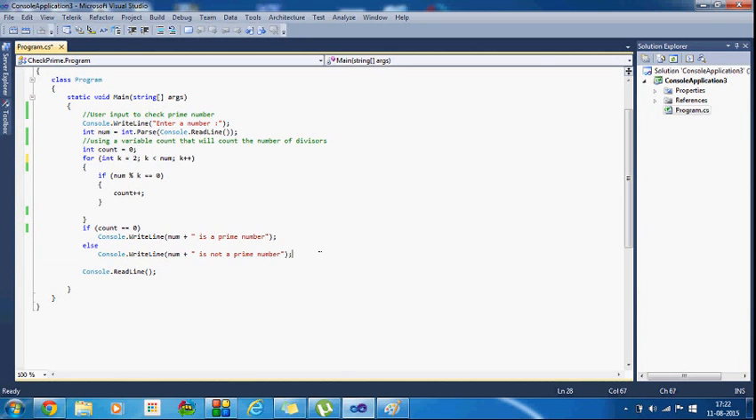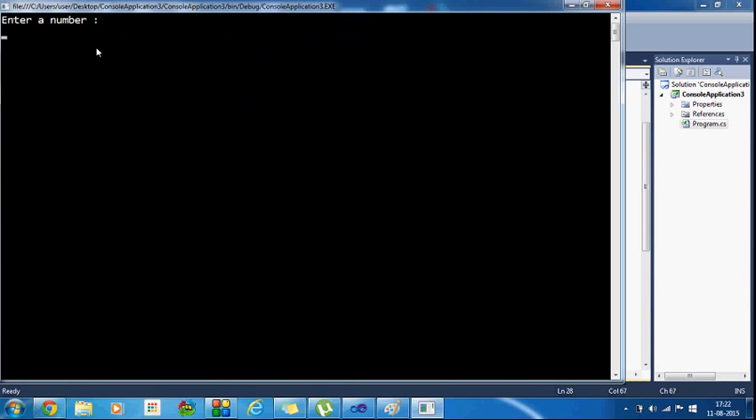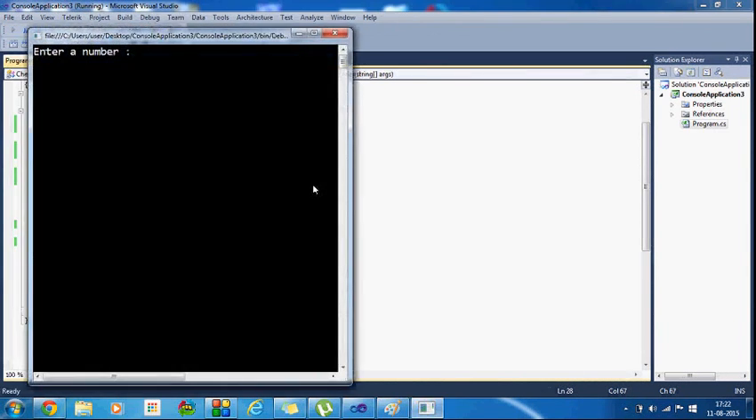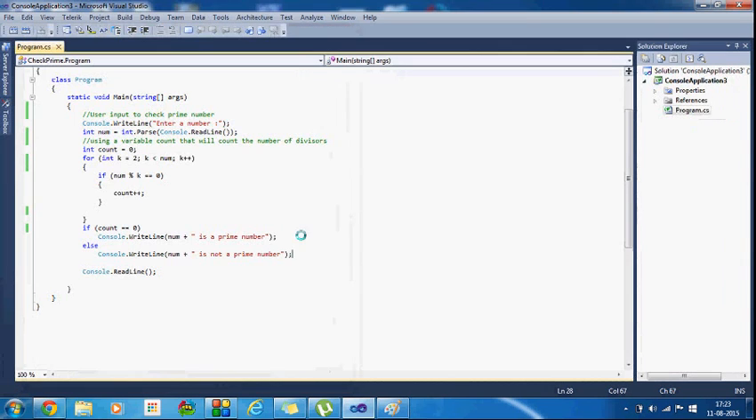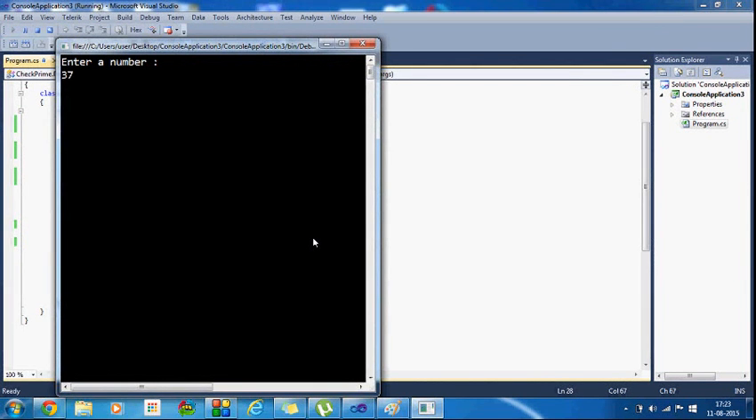So now I will see the output. Enter a number, suppose 13. 13 is a prime number. Suppose I take 15. So 15 is not a prime number. Suppose I take 37. So 37 is a prime number.